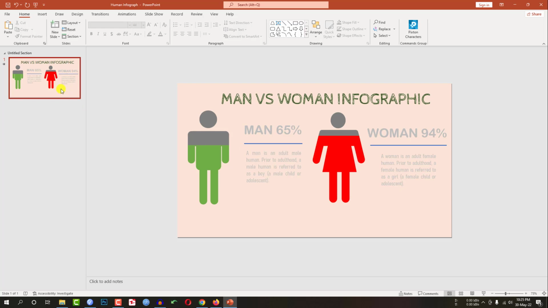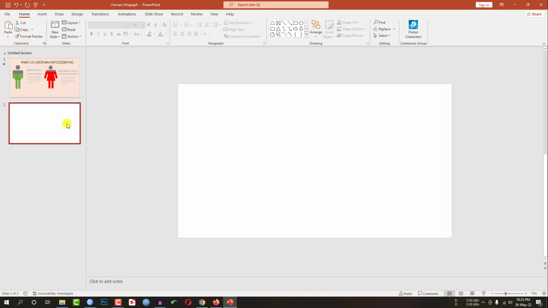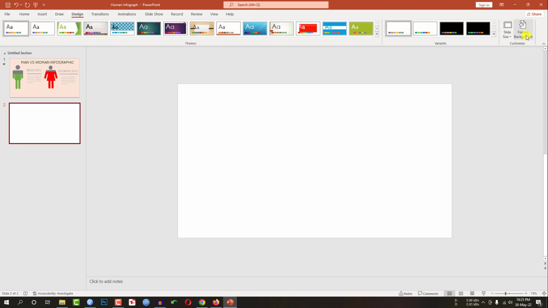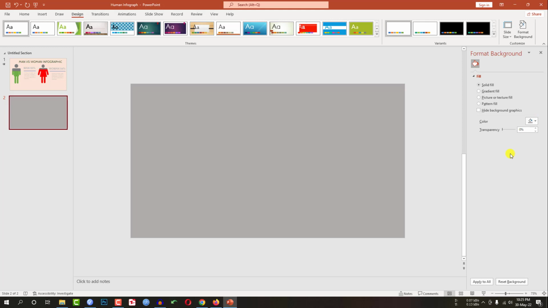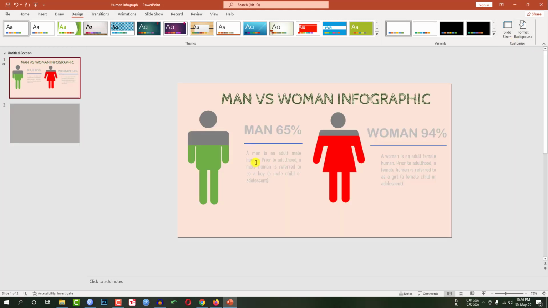Here, first of all, I have to take a blank slide. Actually the new slide. After inserting a blank slide, go to Design, go to Format Background, go to Solid Fill and color. Here I am using a background color. Then we have to draw a man and woman shape.